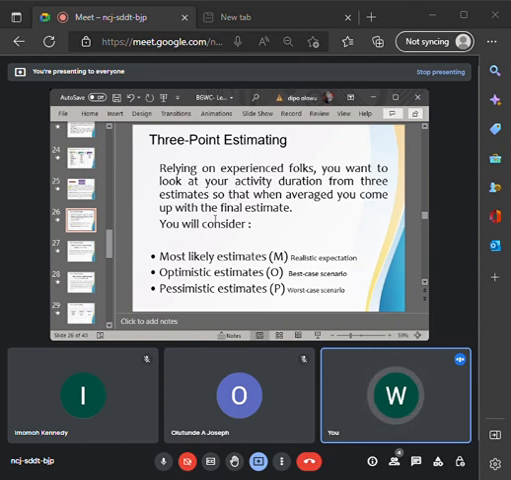Then the third estimating technique is what is referred to as the 3-point estimating technique. What is a 3-point estimating technique? The 3-point estimating technique is that technique that is used in projects whereby you have to estimate in 3 different ways and get the final average of that estimation. And that will be dependent on these 3 parameters, which will be the most likely estimate M, optimistic estimate O, and pessimistic estimate.